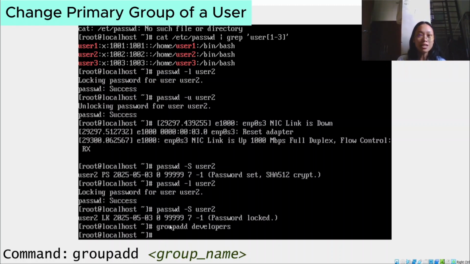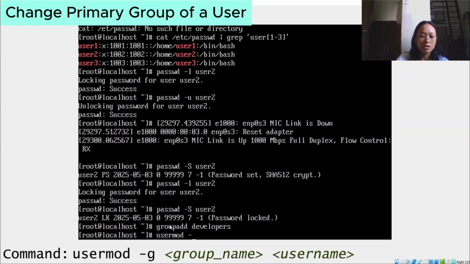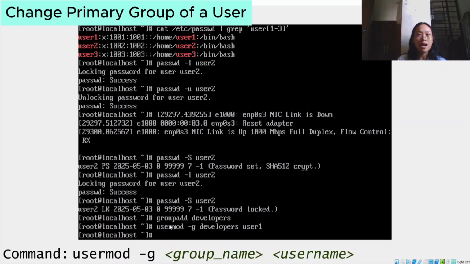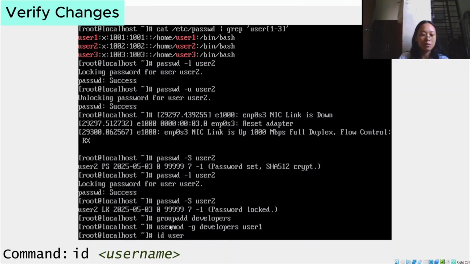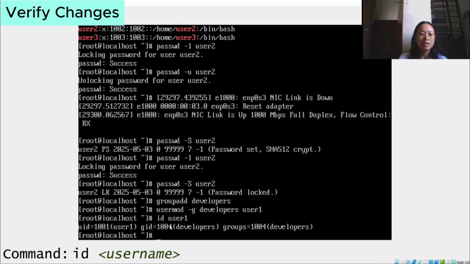So to assign user 1 as developers, we will use this command, usermod -g developers user 1. And now we already added user 1 to developers as our primary group. So now to verify it, we will use this command, id user 1. And now as you can see, we successfully added user 1 as developers.